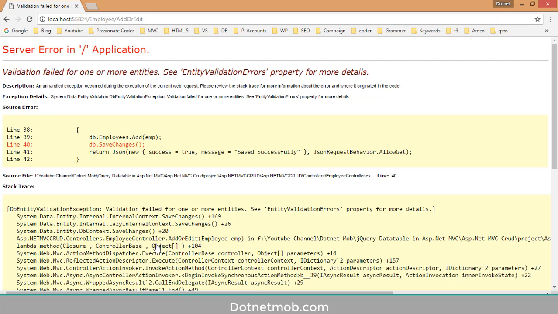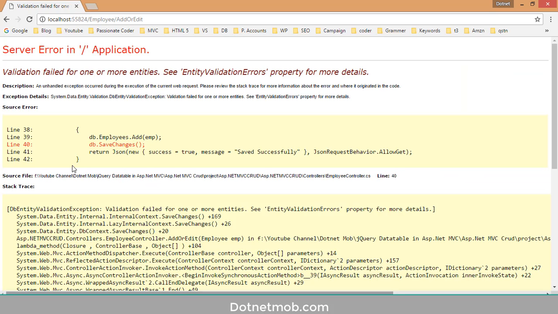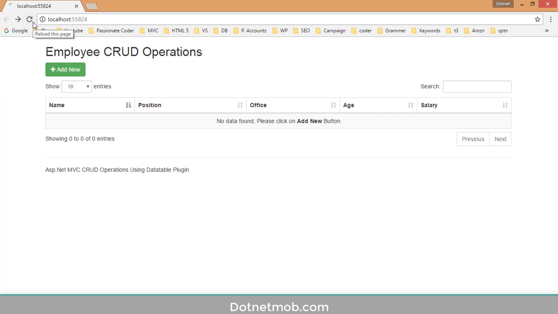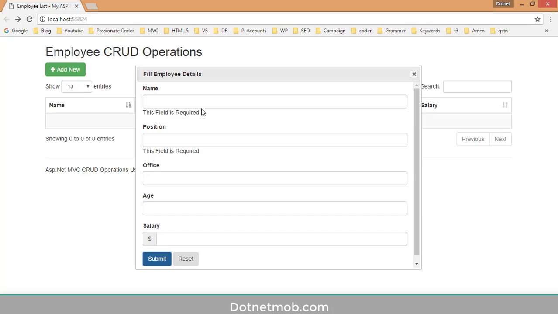Click on submit. So here we have an error, validation failed for one or more entities. That means our client-side validation is not working. Let me check the function submit form validator dot, so here we have missed o here. Let me save this and reload this page. Click on add new, submitting form without entering mandatory fields. So here we have the validation error messages.